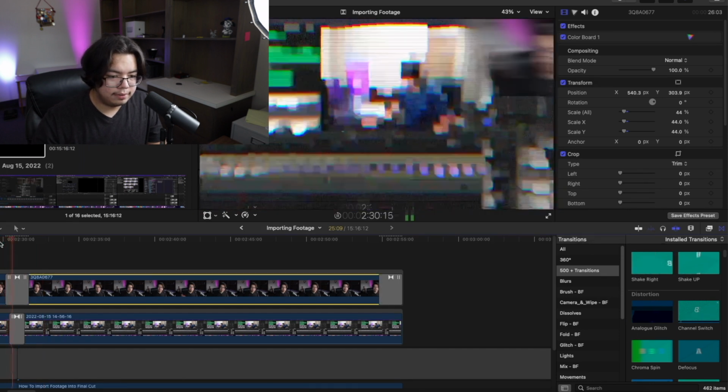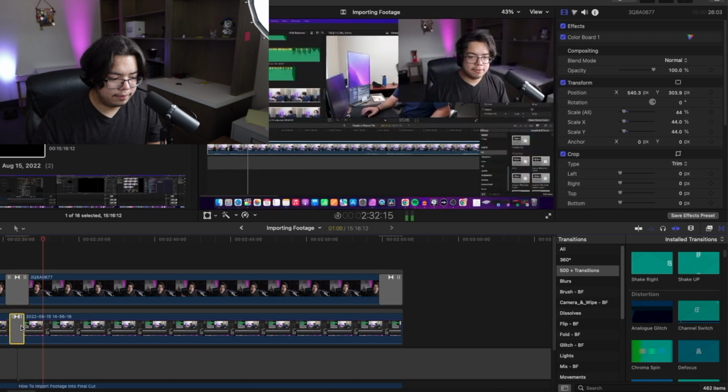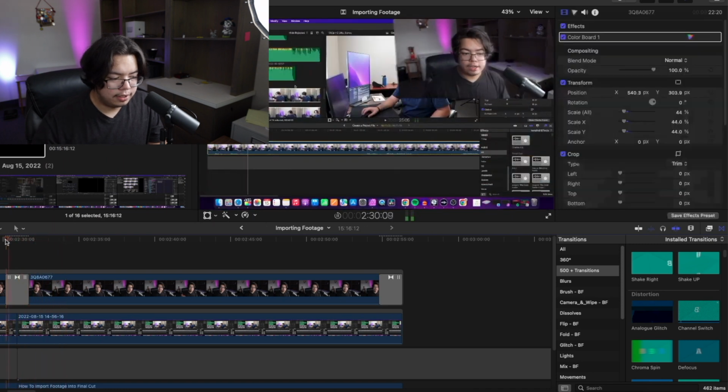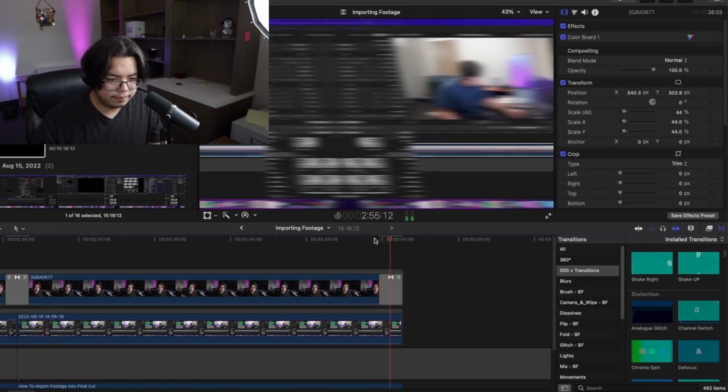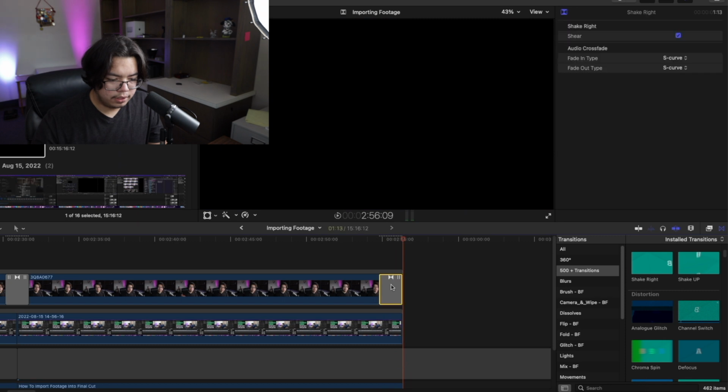It's easier to just use Finder. So this is how to import footage into Final Cut. I don't know why that's there. You just use Finder. So this is how to import footage into Final Cut. Have a wonderful day.